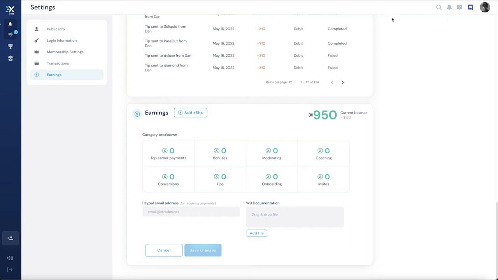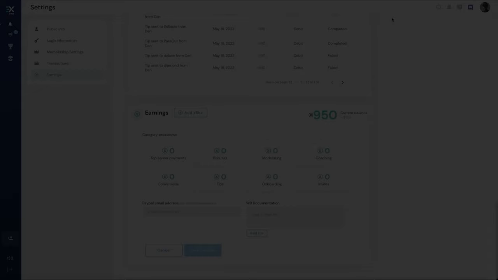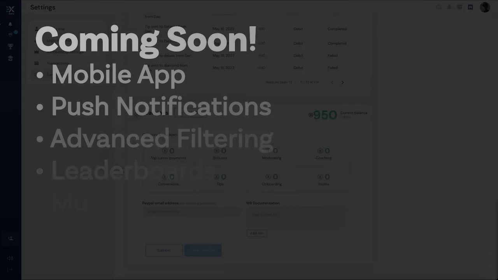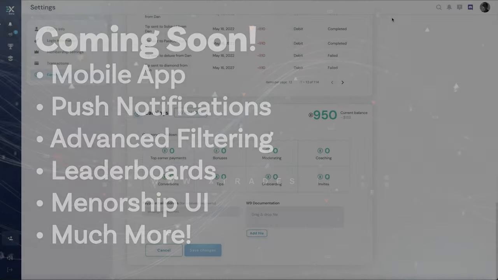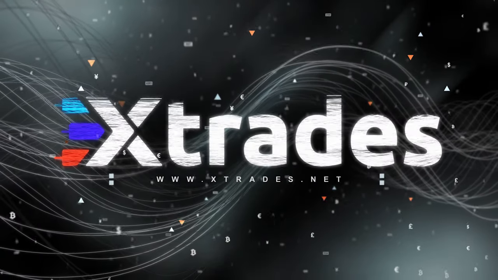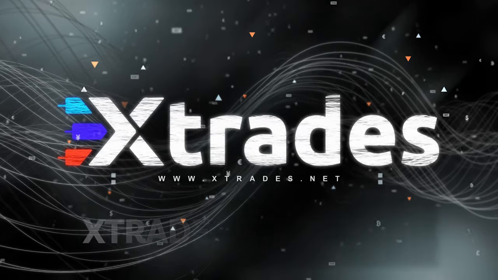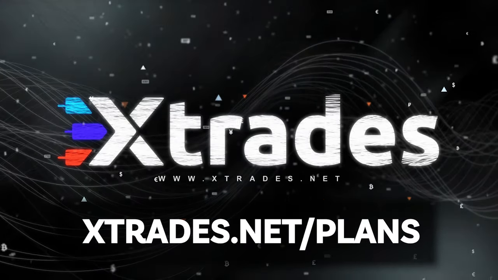We are aggressively developing this application, and we have many new features coming out very soon, including a mobile app with push notifications, advanced alert notification filtering. We'll also be adding leaderboards, a mentor user interface, and much more. Our current membership prices are available on our website at xtrades.net/plans.